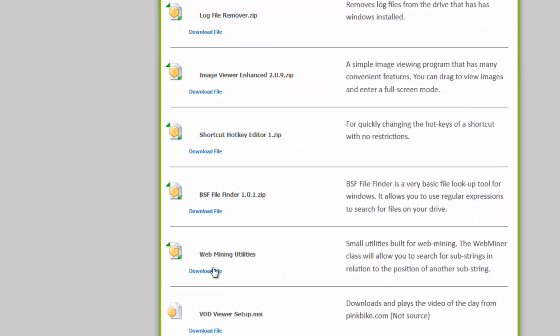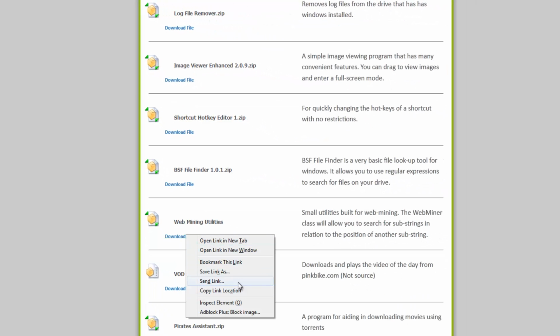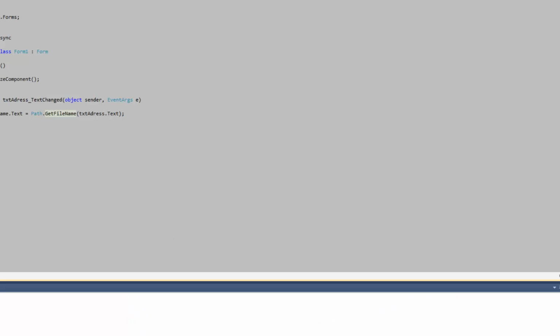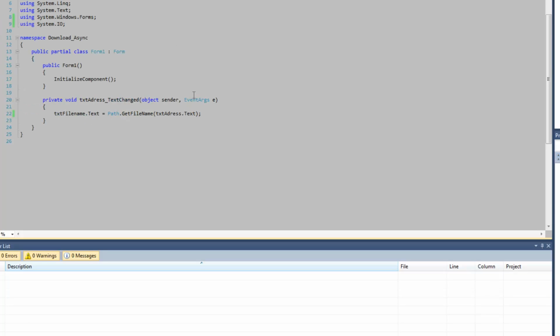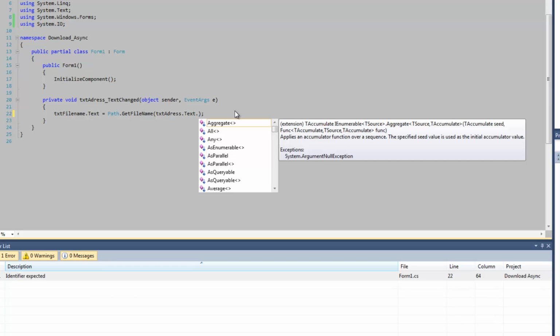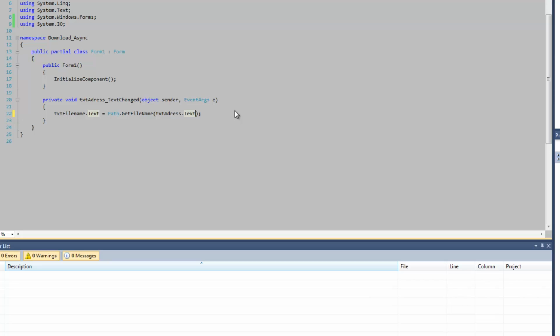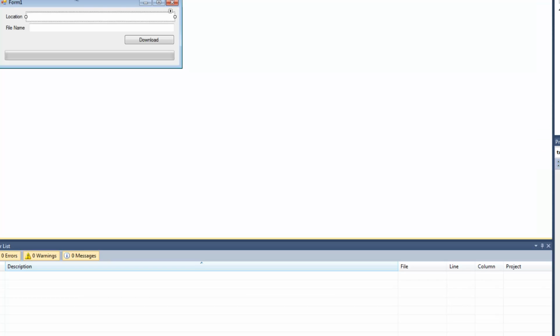So I'm going to copy a link location and paste it into the text box, and it pretty much gets the file name that's being downloaded, just the file name itself with the extension. It doesn't always work with URLs, but it'll work in our case. We can also do stuff like replace the underscores and stuff with spaces to make it look nice, but we're gonna leave it for now.